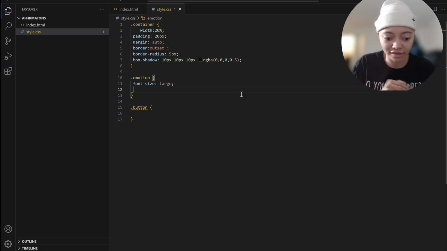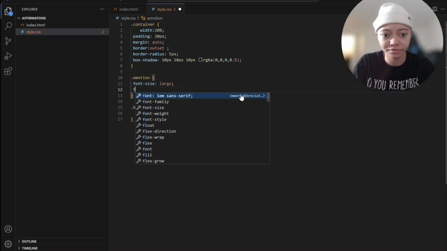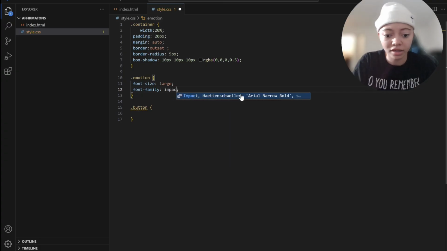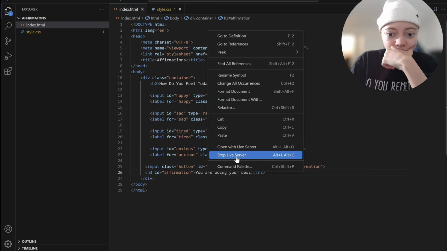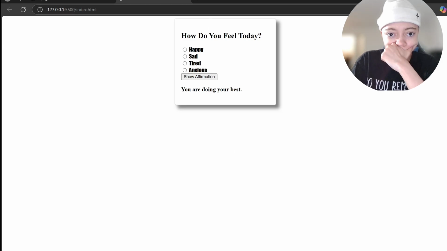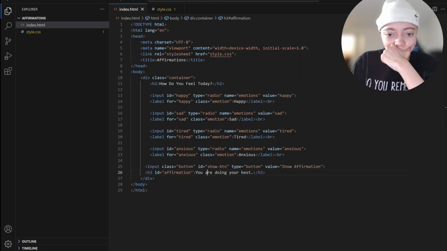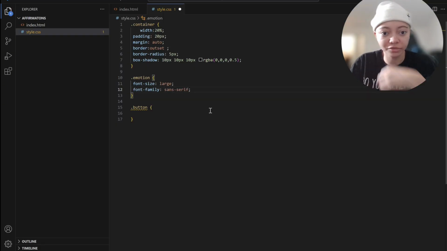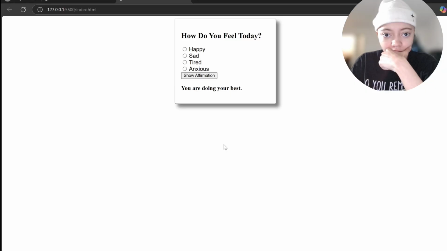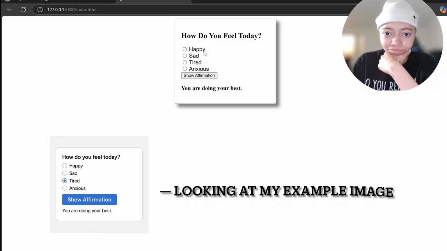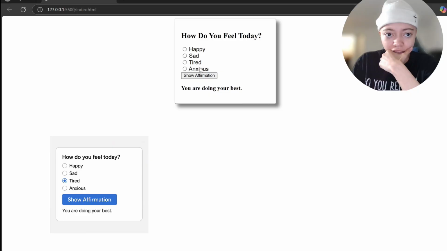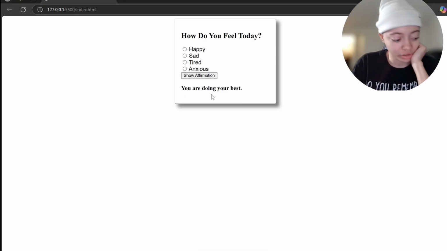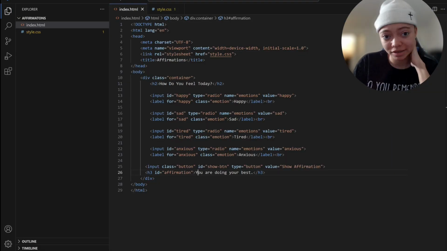So we got font size, and then I kind of want my font family to change. I kind of want to do, how does impact look? No. I don't know what I should do, but for some reason it doesn't look too good. Maybe like this. Yeah. And then I think up here it looks fine with the way it looks. Show affirmation, we could do a little button.